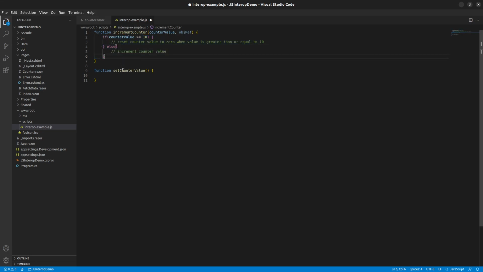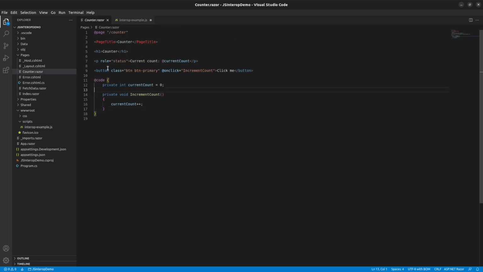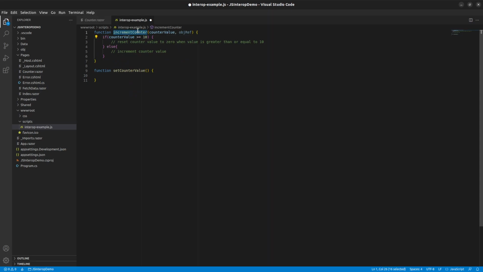This function is going to call this function, and this is actually the function that's going to call our C# code. So this function is going to be called from our C# code. This function is going to call our C# code. Okay, so this one is going to take two values as well. One is called counterValue, and the other one is going to be the objectRef.